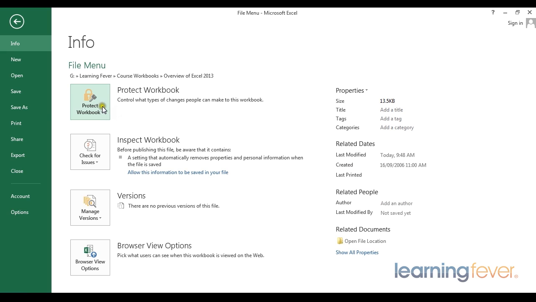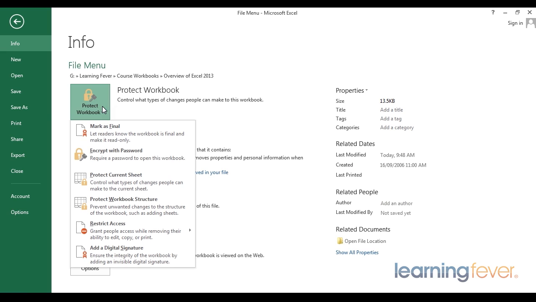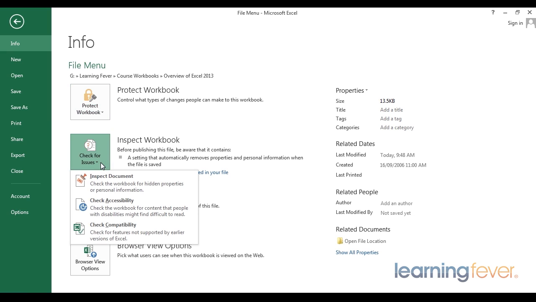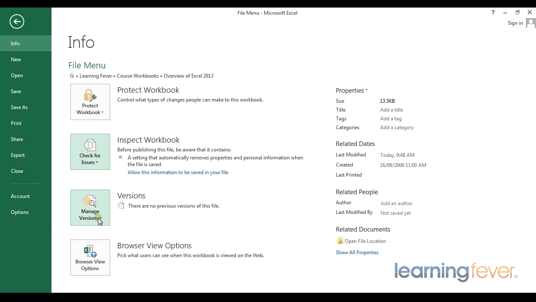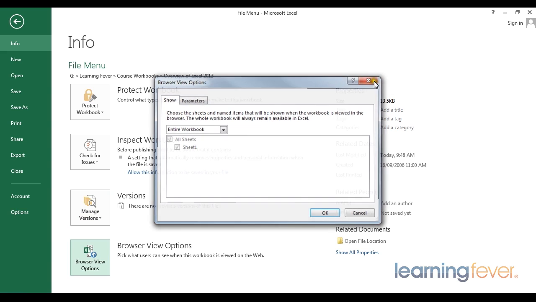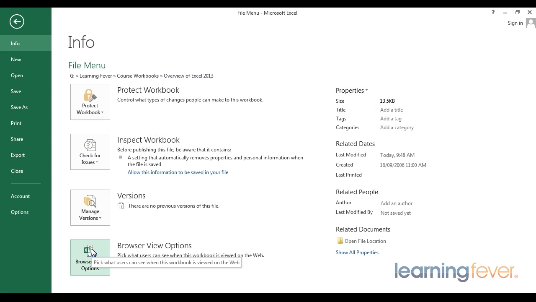We also have some protection options for different ways we can restrict and protect our workbook. We can inspect our workbook and check for different issues. We can also manage versions, and this allows us to recover auto-saved versions of our work. And also we can control the way that a browser will view an embedded Excel document. So that's the Info section.